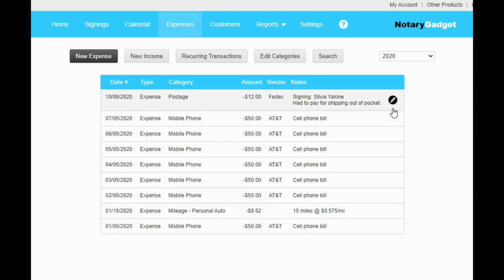Now, if you'll notice, there's a little icon here. This icon means that it is tied to a specific signing. So you'll even notice in here the signing was for Sylvia Yakin. Now, in order to delete or edit the expense, all you have to do is click on it.